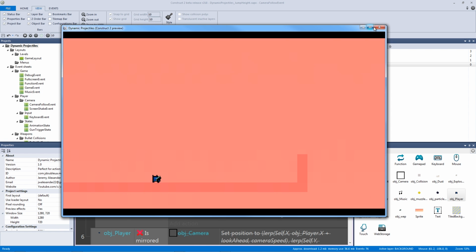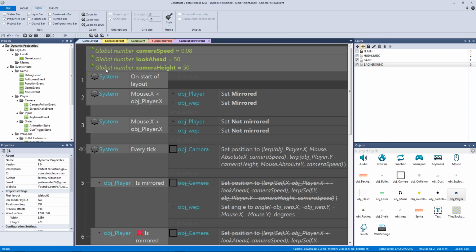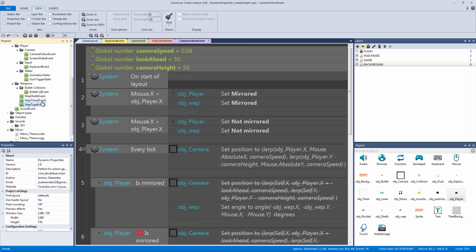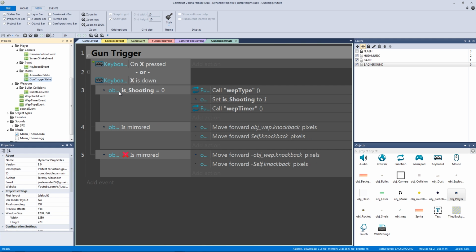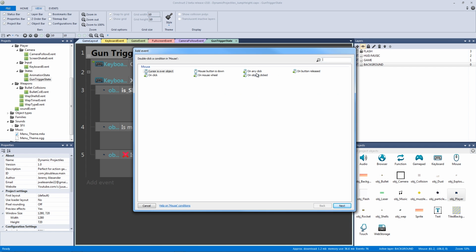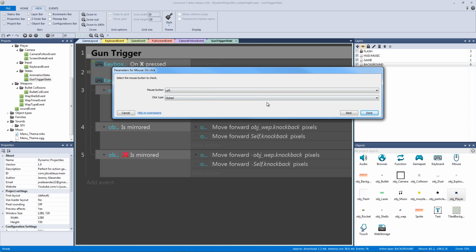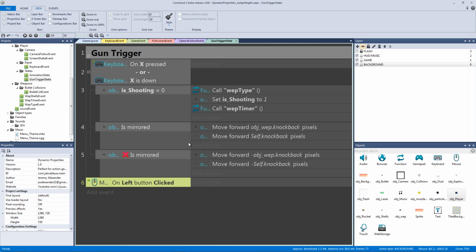So let's do 2 more things to fix this for our dynamic projectiles here. Let's go to our shooting event, to where we're actually shooting the gun. I kind of split everything up into my gun trigger state here. So let's add this event to our mouse. Let's say if on click, and now we do have some bullet types that need to be clicked. So that's going to be a separate video, but right now, all I want to show you here is this.